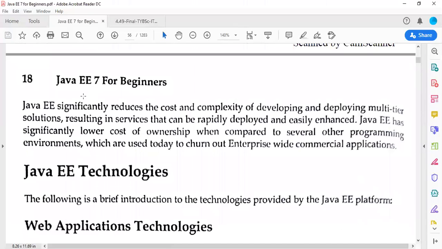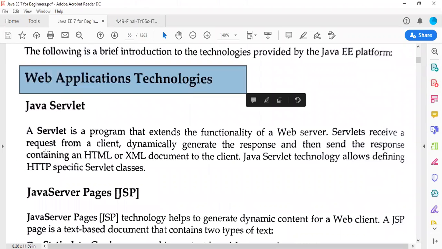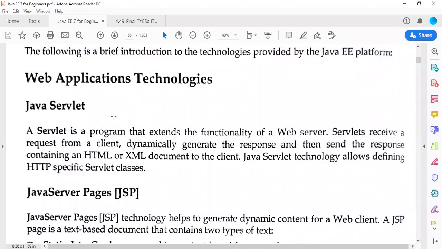So what are Java EE technologies? It provides lots of EE platforms. By using that, you can develop Java EE applications. So web-based application technology, just note it down. Web application technologies include Java Servlet. Java Servlet is a program that extends the functionality of web servers. Basically, it is on the server side.